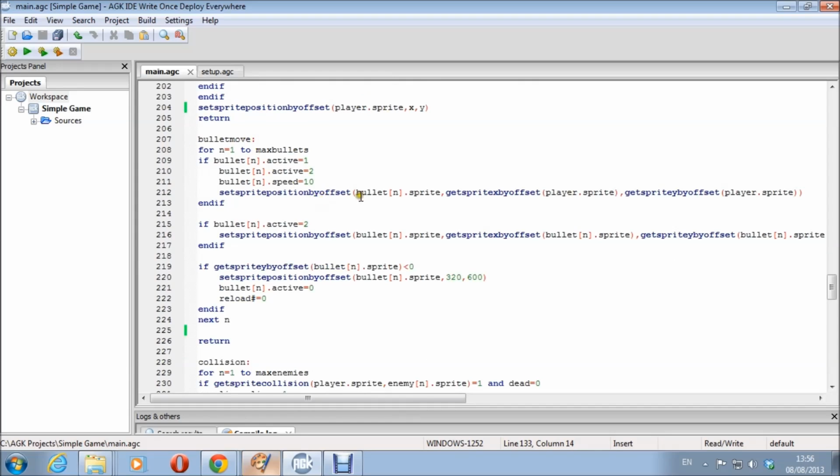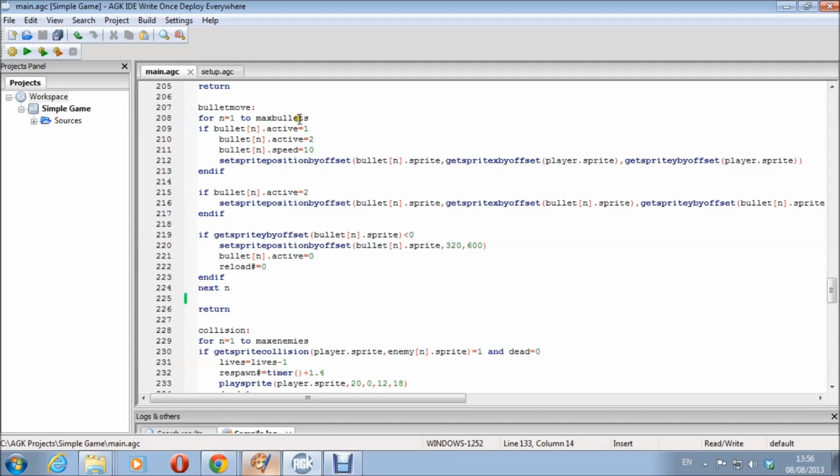Bullet move, doing exactly the same. Counts through a loop, max bullets. If it's active, it sets it to active 2. That means it's actually going to be moving, because it's active as soon as you press fire. And it sets the speed there. You could have a random speed if you wanted, but it's not really the sort of thing you do in this sort of game. I've given it a speed of 10. That's fairly quick. And then it sets the sprite position to where the actual player is. So it uses the player sprite's X and Y, to position it by offset, of course. And then that positions it just at the right position.